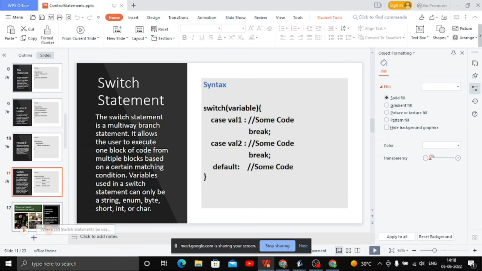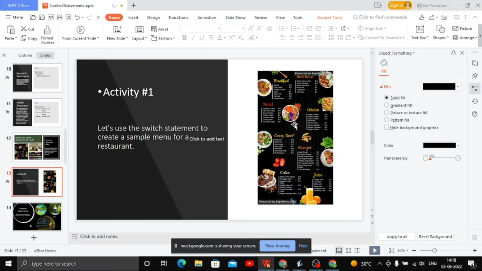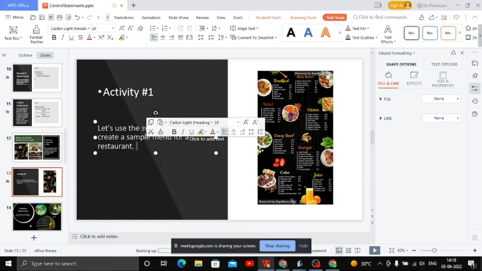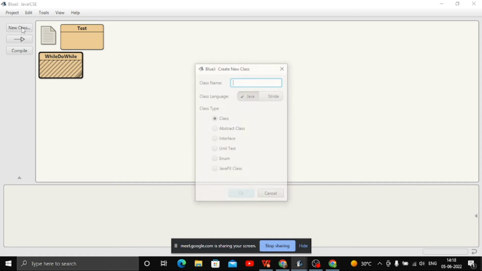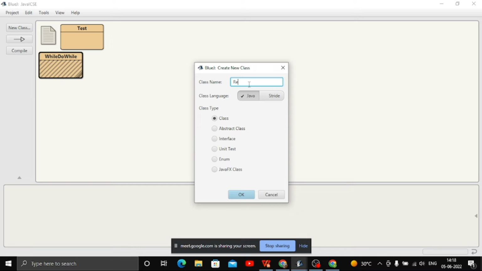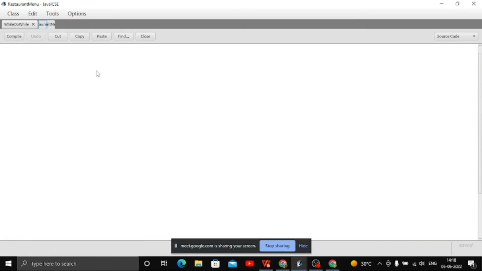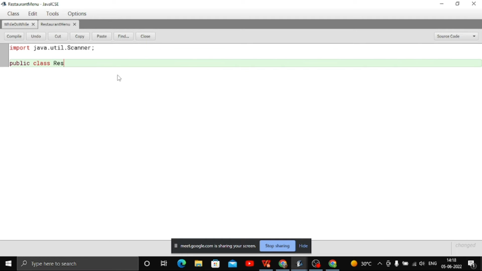The activity right now is to model this restaurant example. Let's use the switch statement to create a sample menu for a restaurant. So let me create a new class, Restaurant. You guys know input statements, at least the basics of it? Yeah, perfect.